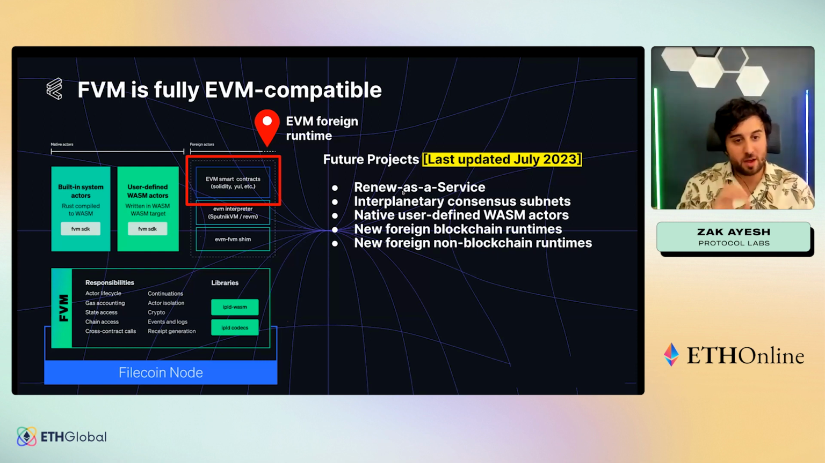And within the FVM is a virtualized EVM, right? Kind of like how you can run a hypervisor on your computer. If you're running Windows, you could virtualize Mac OS on there, or vice versa. Within these nodes, the WASM runtime hosts a virtualized Ethereum Virtual Machine, right? And this is the first runtime that is actually live.